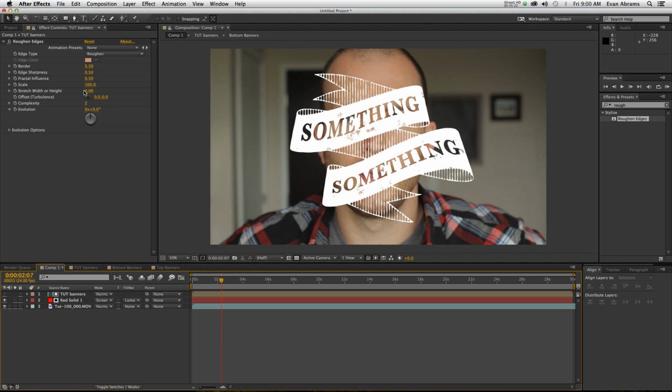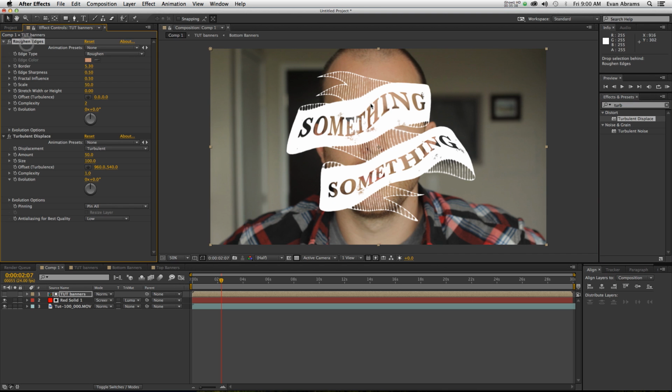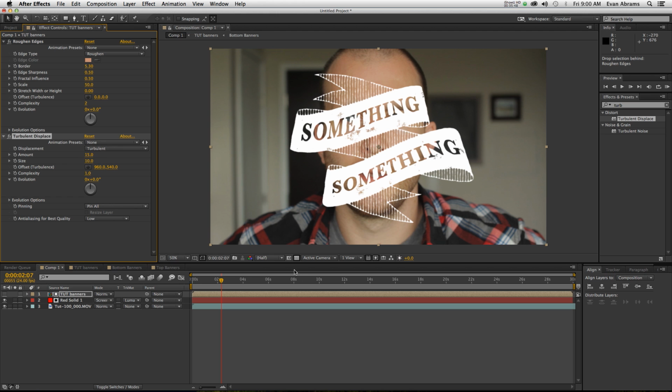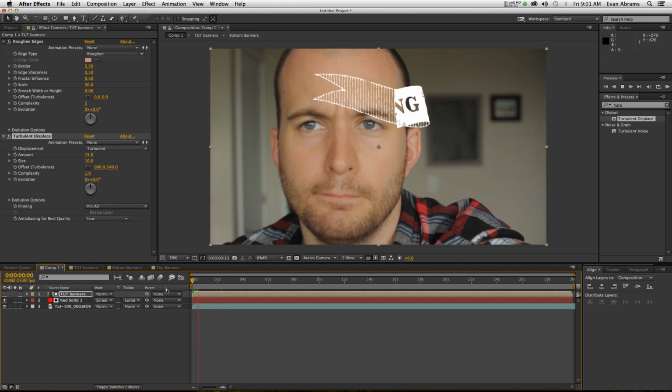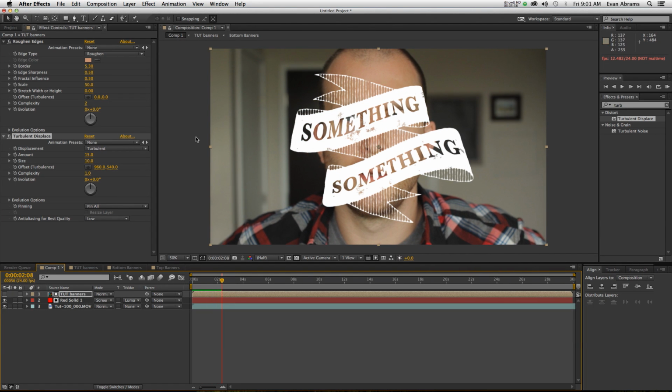Now we're going to alter the scale to be lower, 50% maybe. That's cool. And I'm going to use an old turbulent displace on this bad boy here, because though roughen edges messes up the edges, it doesn't do much for the stuff that's in the middle. The words aren't getting wobbly. So let's put this down to 15 and 10. I think that'll do it for me. And let's have a look at what we got. It's looking quite a bit more hand-drawn, so that's pretty good. And you'll want to tweak these to your own level of interest.